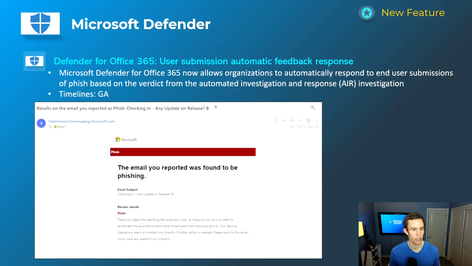This other one here is pretty cool for the phishing component of Defender for Office 365, where users can report phishing messages. And now as an admin, you can basically send automated responses depending on the evaluation after looking at that particular email. And that might be through the automated investigation that goes on from the Defender portal as well too.